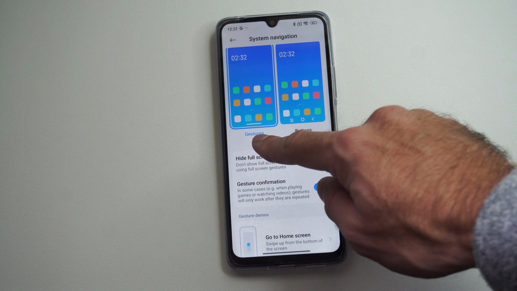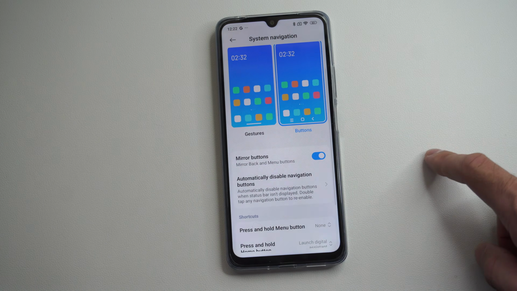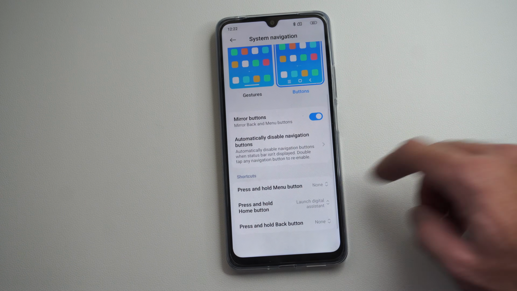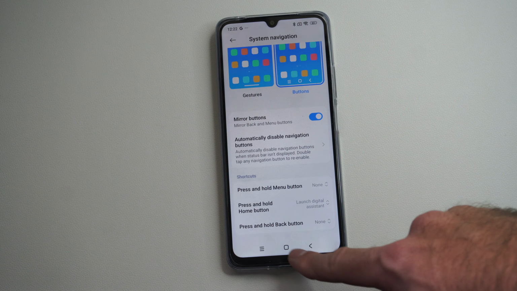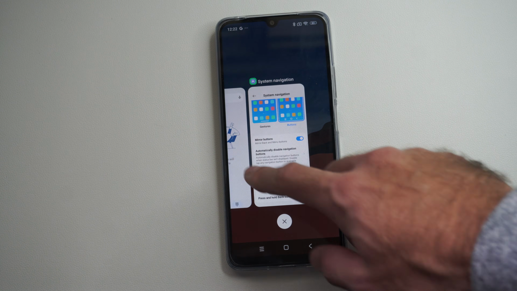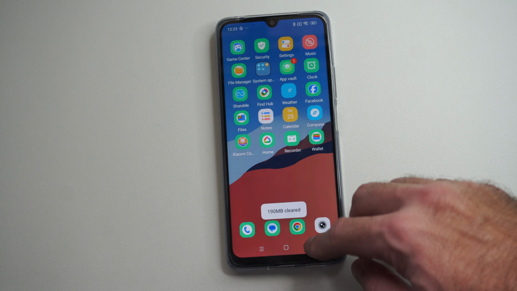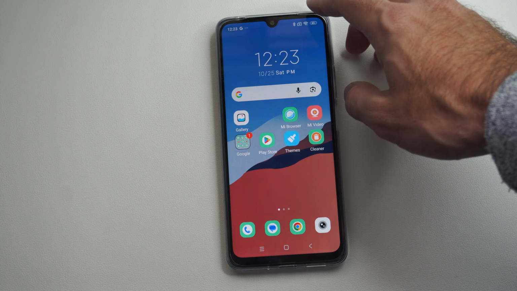And we want to go from gestures over to buttons. Select buttons now. And if you look at the bottom of the screen, we have a home button. We have a back button. And then we have this switcher as well. So I really like having a back button and a home button on my screen.